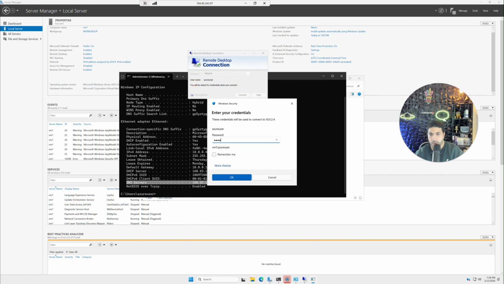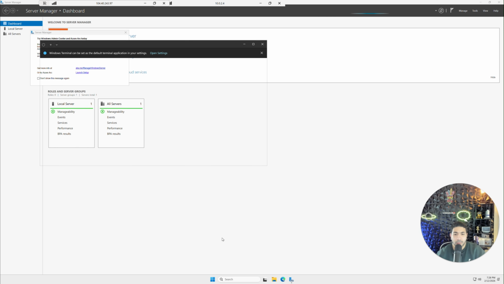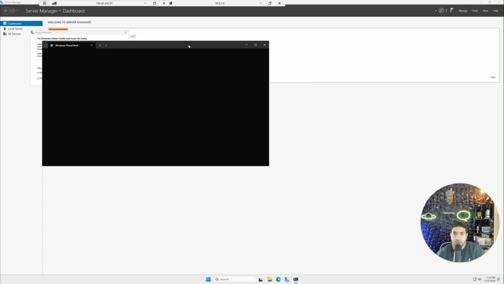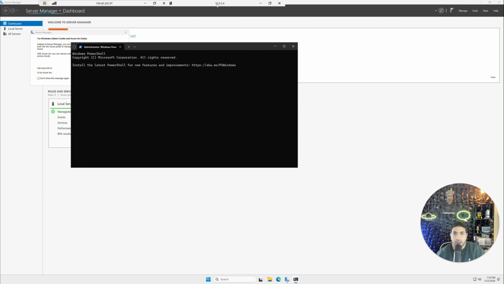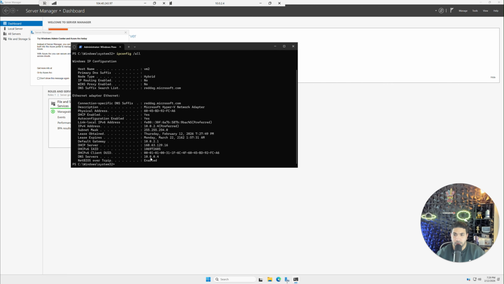Okay, so now I am logging into that VM again. I click yes, and let's try to run ipconfig /all again and see what's going to happen. Okay, I'm opening PowerShell. So as you can see, I am in 10.0.2.4. So if I do ipconfig /all again, I should be able to see the new DNS update, 10.0.0.4.